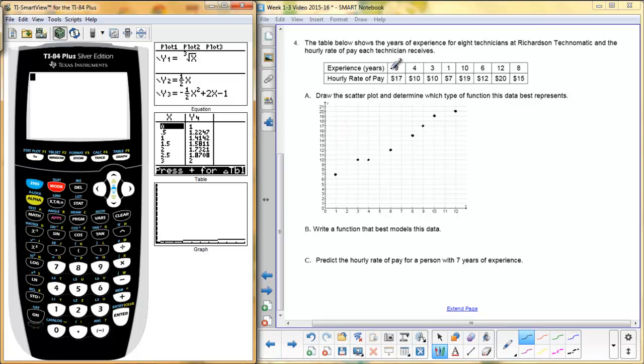All right, go ahead and pause the video now. Give yourself some time to fill in these ordered pairs onto your graph. We're going to utilize them to help us determine lines of best fit and regression models and predict what a person would be making based on years of experience.